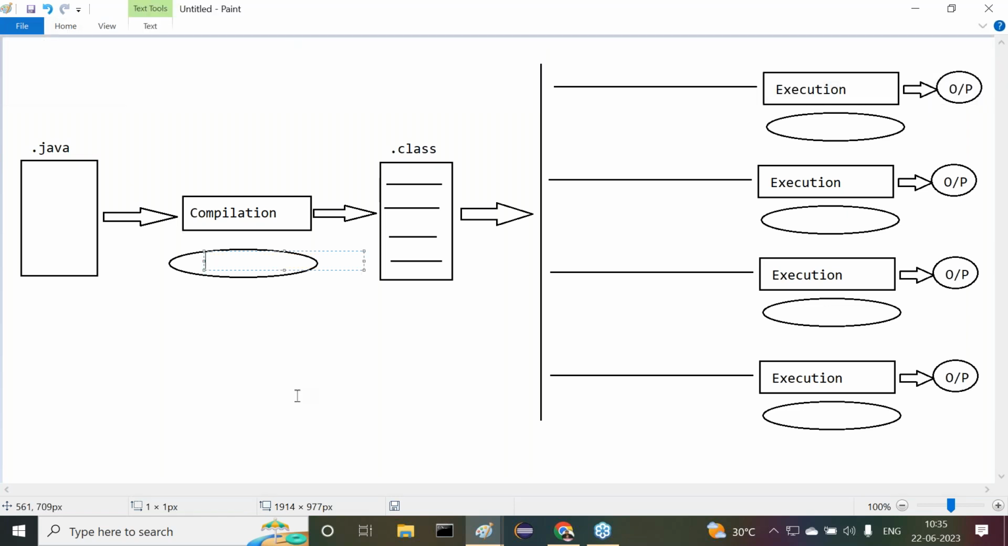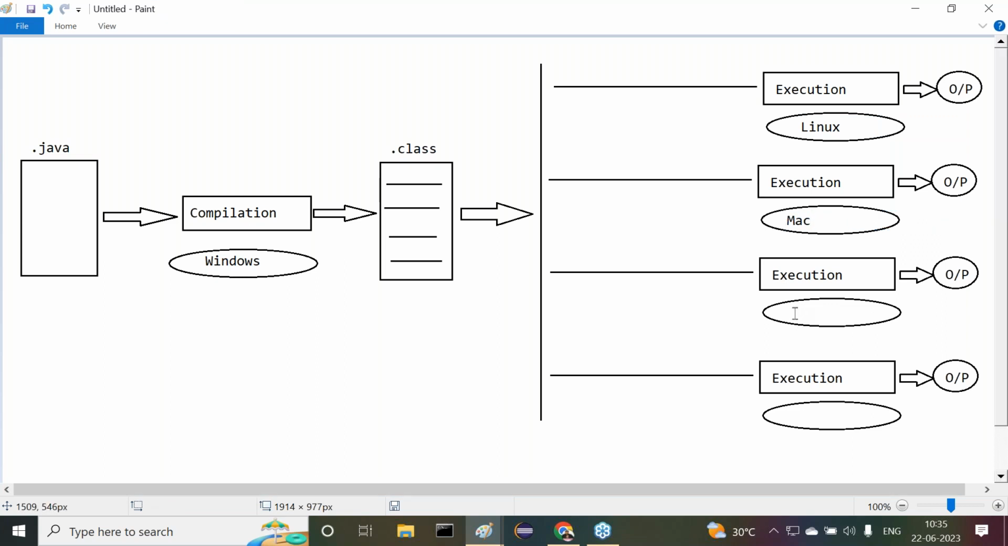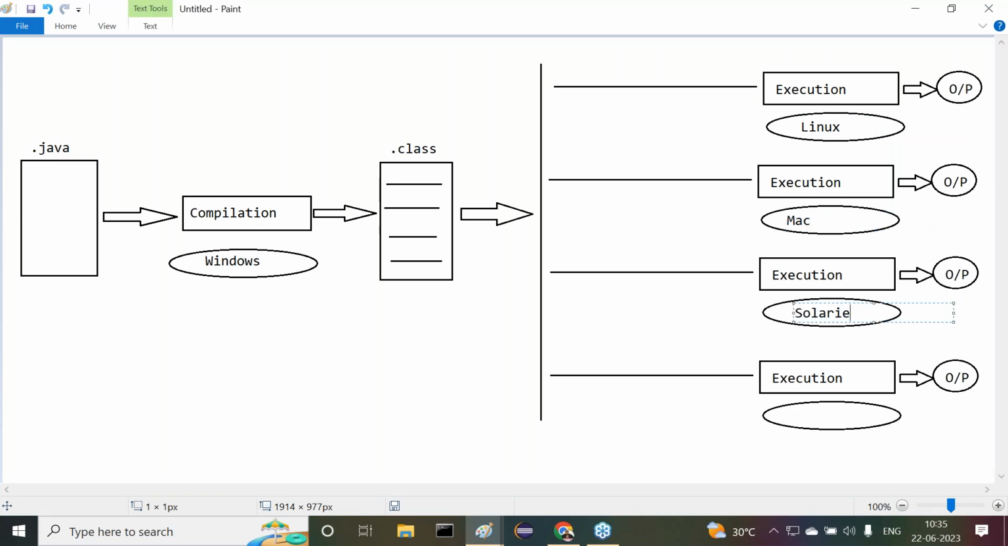First, compilation I want to do on the Windows operating system. One-time execution I want to do on the Linux operating system. Another execution I want to do on the Mac operating system. Next one I want to execute on the Solaris operating system. At some other time I want to use the same Windows operating system again. No issues for me. Even though we have used the same Windows operating system for compilation and for execution, no problem, we can do that.